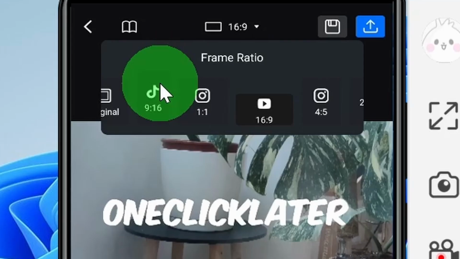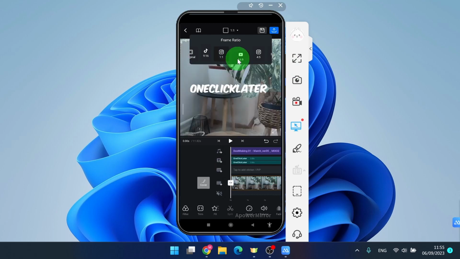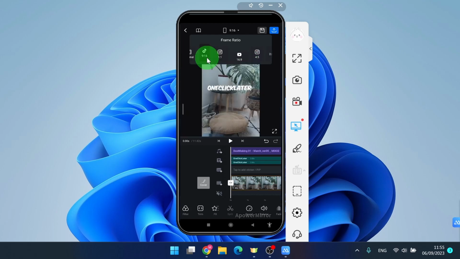TikTok logo. Because if you use 9:16, you will have the whole screen. But if you use only 1:1, this is good for post because it's square, basically. So this is good for your feed. And 9:16 is good for your stories and Reels. So just select 9:16 if you want to do it for your stories.